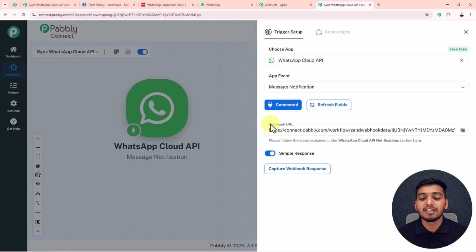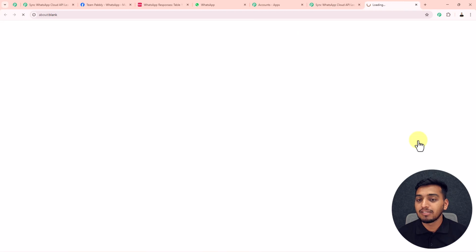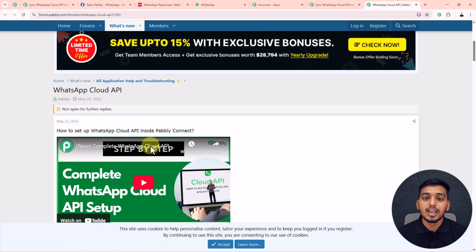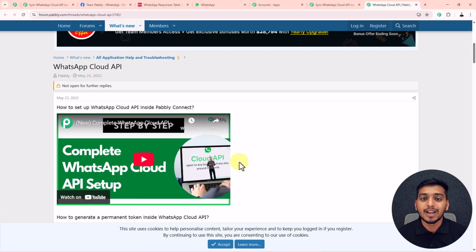And then you can see we have received this webhook URL. So first of all, I will copy this webhook URL from here, and then I will follow the steps given under this hyperlink here. So you can see when I click on this hyperlink, I will get directed to this particular page, and in here below this WhatsApp Cloud API section, you will see that all the steps required to connect your WhatsApp Cloud API account with Pabbly Connect are given here. So you can follow them and connect your WhatsApp Cloud API account with Pabbly Connect easily. And if you want to learn in detail how to set up WhatsApp Cloud API inside Pabbly Connect, then you can also watch this attached video here.